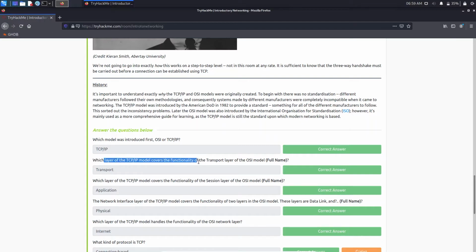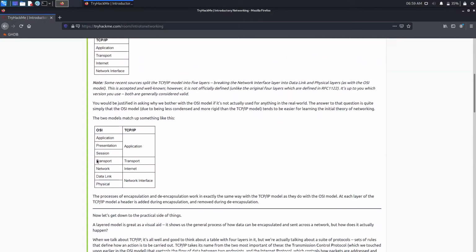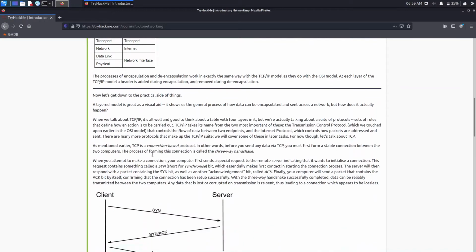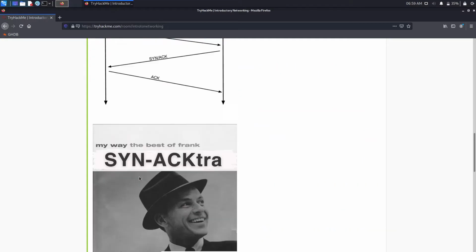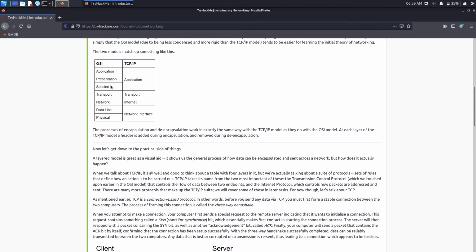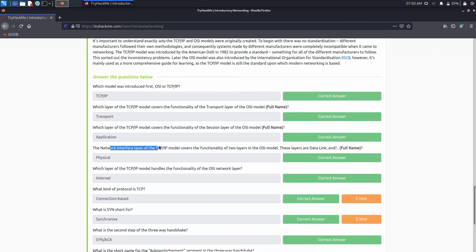Now, which layer of the TCP/IP model covers the functionality of the transport layer of the OSI model? As you can see in this chart, the transport layer of the OSI model is also known as the transport layer of the TCP/IP model. Which layer of the TCP/IP model covers the functionality of the session layer of the OSI model? The session layer of the OSI model is equivalent to the application layer of the TCP/IP model. Now the network interface layer of the TCP/IP model covers the functionality of 2 layers in the OSI model.